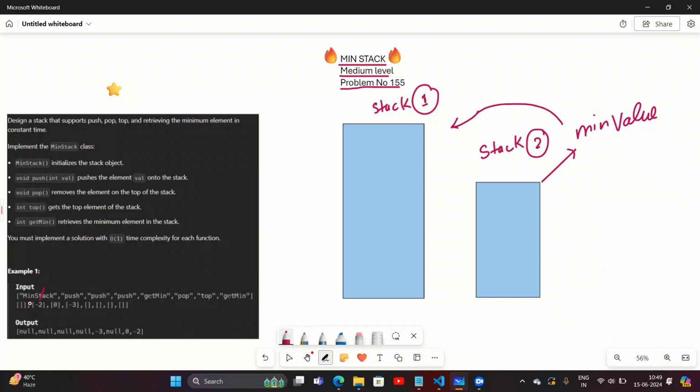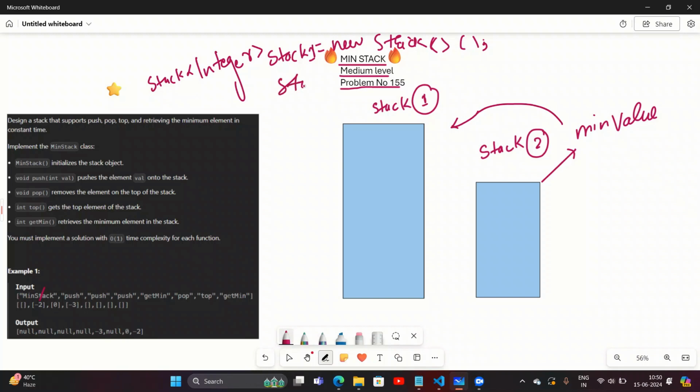First we need to initialize the min stack. We are going to use the normal way, that is Stack, then your data type, then a name. So we are going to name it stack 1 is equal to new Stack. Similarly for the second one we are going to do the same thing, and we will place this in the MinStack function, which is going to initialize the stacks.